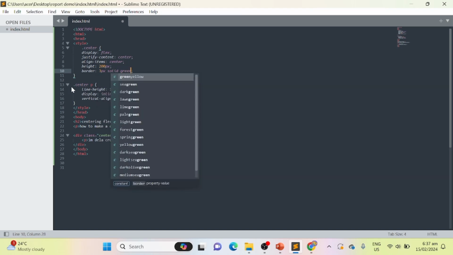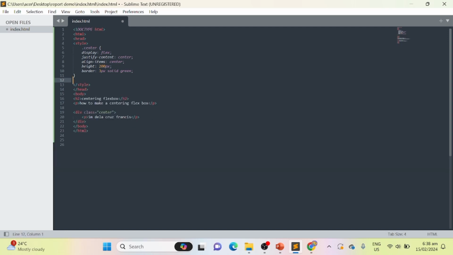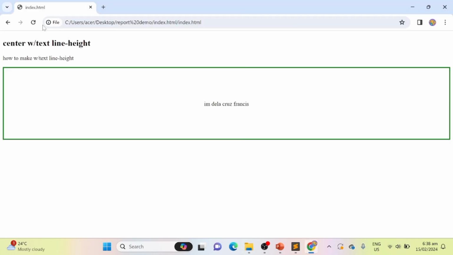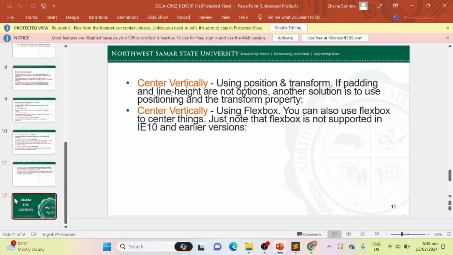Sorry, green. Like this. Then, save that. So, this is the result of the flexbox centering. So, that is my last topic and thank you.